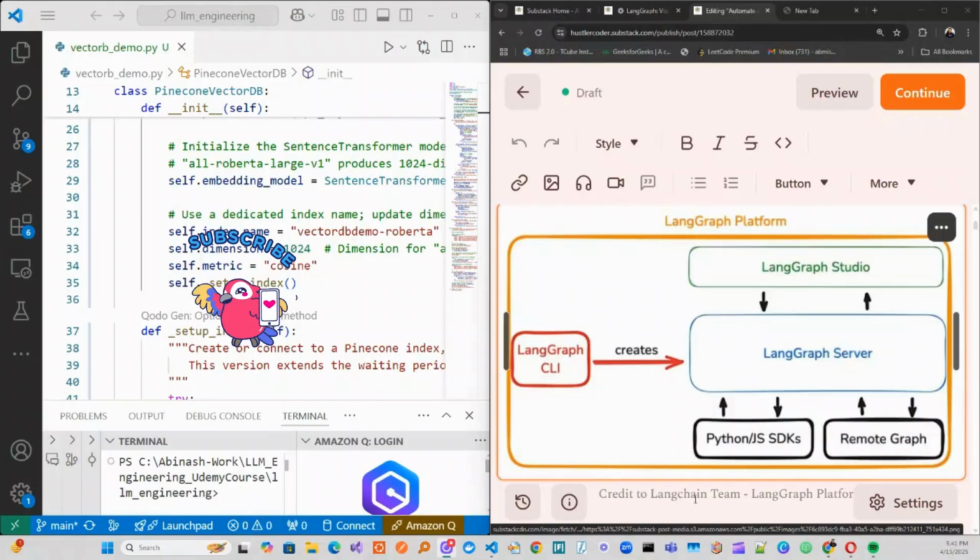This image is a block diagram of the LangGraph platform where it is shown that on the top is LangGraph Studio, which you probably get when you get the licensed version of LangChain. Second one is LangGraph server, and the third layer you can see Python or JS SDKs and remote graphs. Here is your LangGraph CLI.